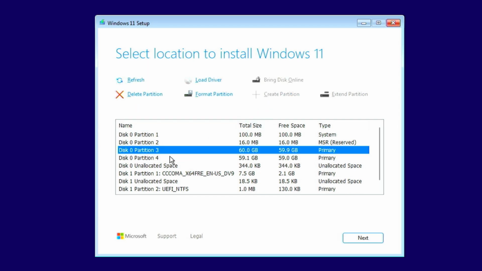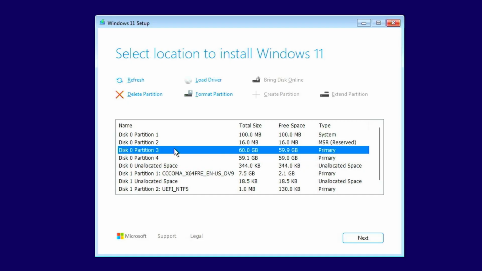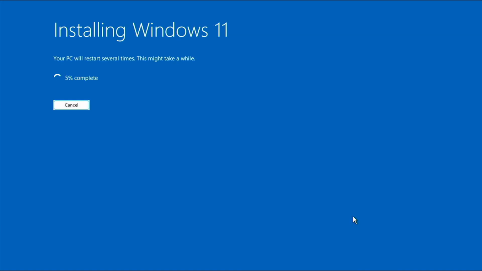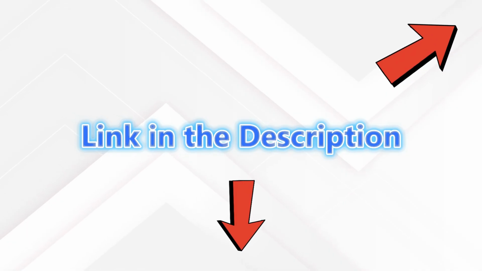Once you're done setting up your partitions, select the one where you want to install Windows, which will be your C drive, and click Next. The Windows installation process will now begin. If you want to learn how to install Windows 11 step by step, I've already made a detailed tutorial. You can find it linked in the description or on the I button above.